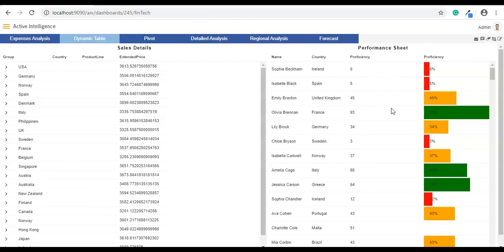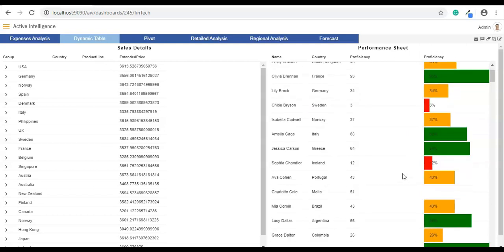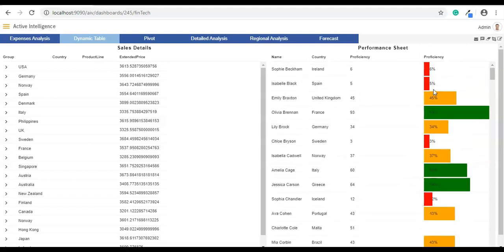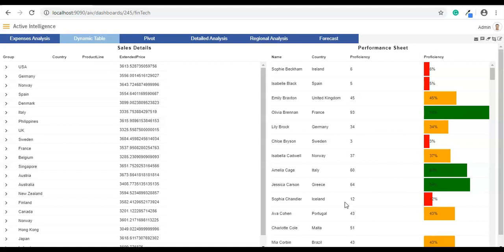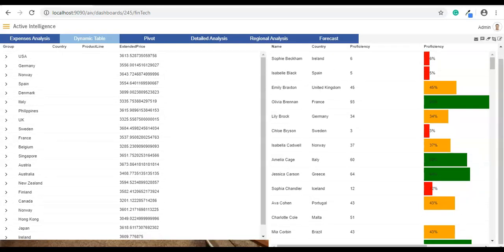This performance sheet will give you the overall performance of the different employees. So here you can see there is the name of the employee, this is the region, and with this proficiency column, I can determine that if it's red, this is below performance satisfaction level. If it is orange, it is okay, satisfactory, and if it is green, it means that they are achieving the target.